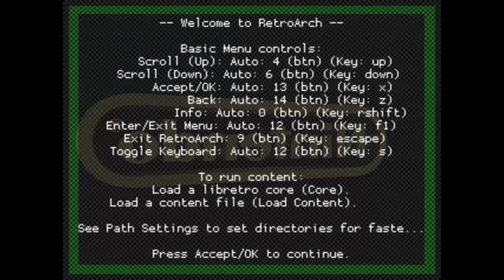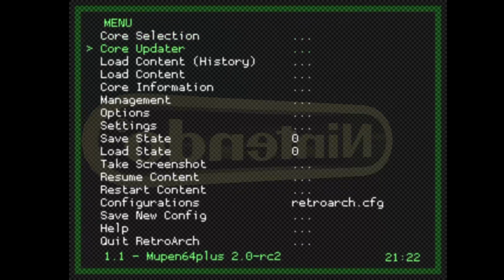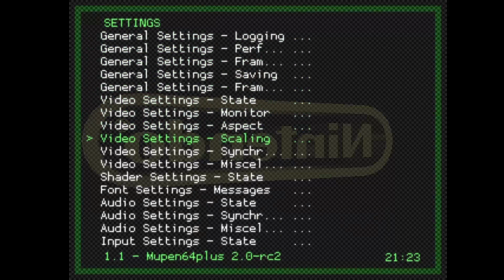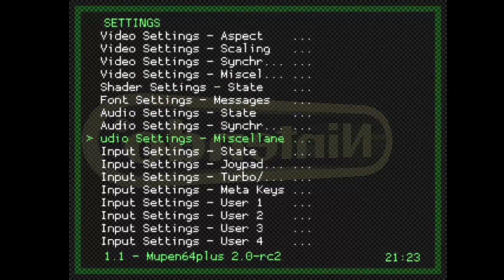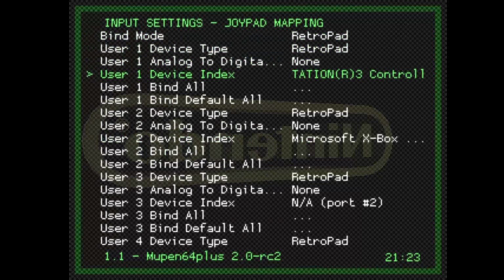Once you're in, use your keyboard to navigate to Settings, Input Settings, Joypad Mapping, and get ready to set up your controller. You will notice your Emulation Station Select and Back buttons are reversed in this menu, so if you're having trouble moving through, that's why. I had a lot of freezing occurring at this point with my two different gamepads.